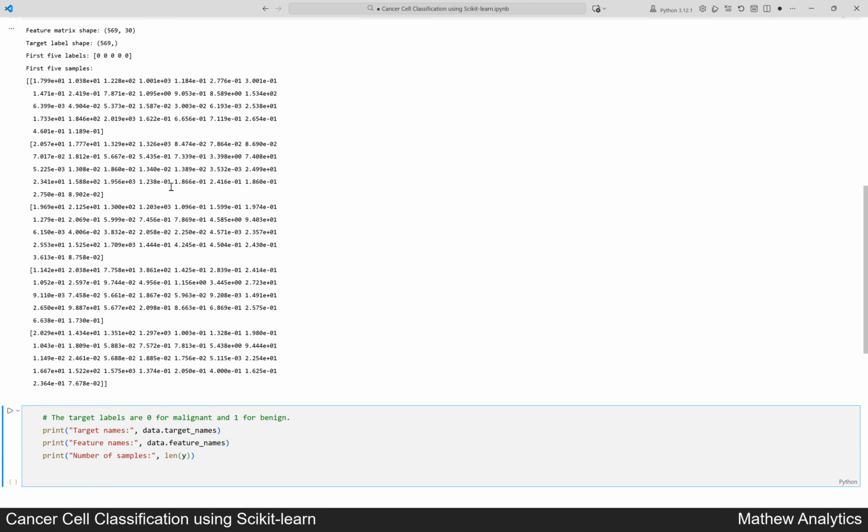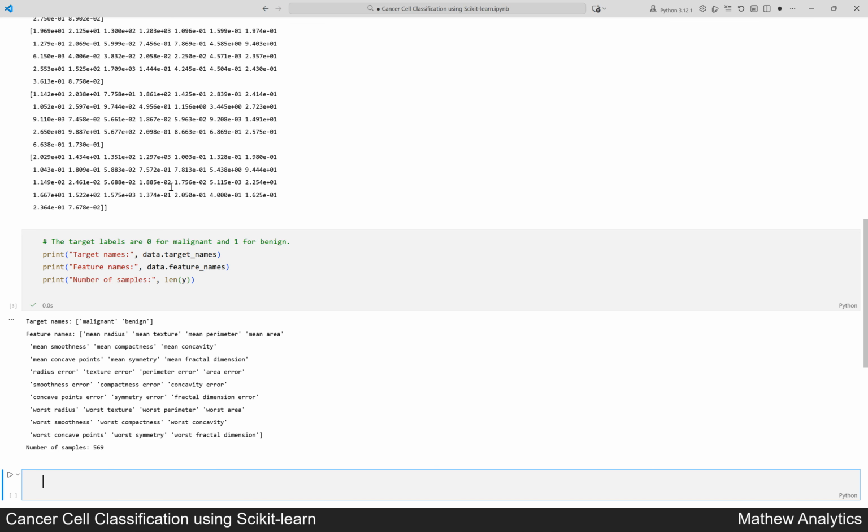Running the cell now. This output confirms that our classification labels are malignant, 0, and benign, 1, providing clear categories for the model to learn. It also lists 30 detailed cell features, such as mean radius and texture error, which the model uses to identify patterns differentiating cancer cells. Finally, we see there are 569 samples, ensuring the dataset is large enough to train a reliable classifier. Malignant means cancer is present. Benign means not cancer.